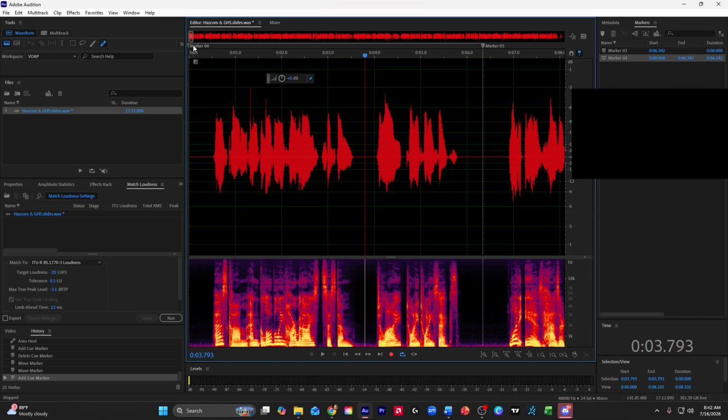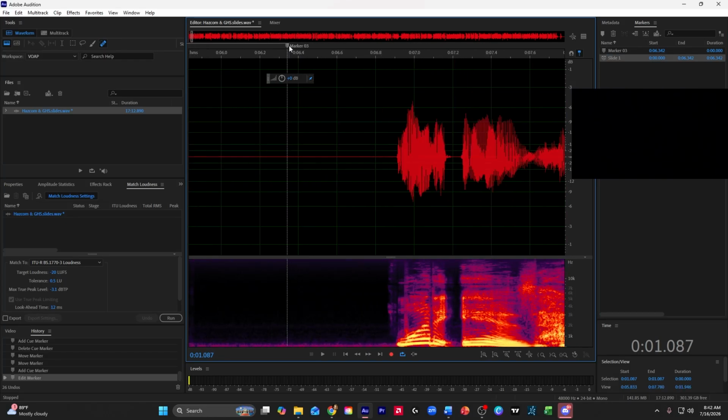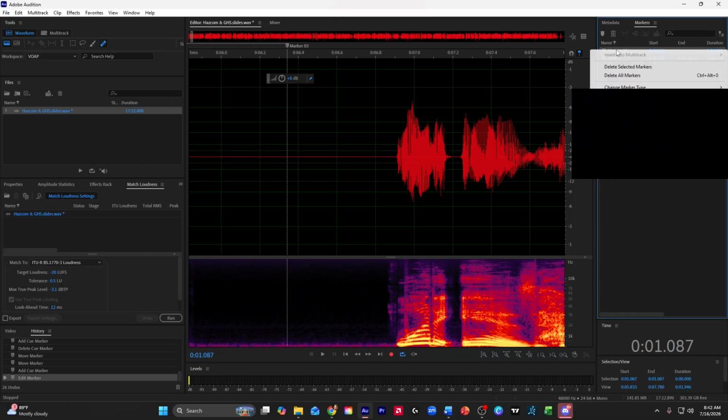And then I'm going to go over to where the name of this slide is, and currently it's marker number 4. I'm just going to right-click it and rename it Slide 1. And then as I go through, if I want to, I can get rid of marker 3. Let's just get rid of marker 3 just so it's not confusing.